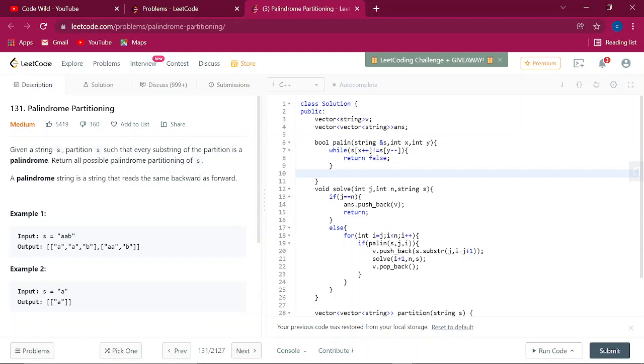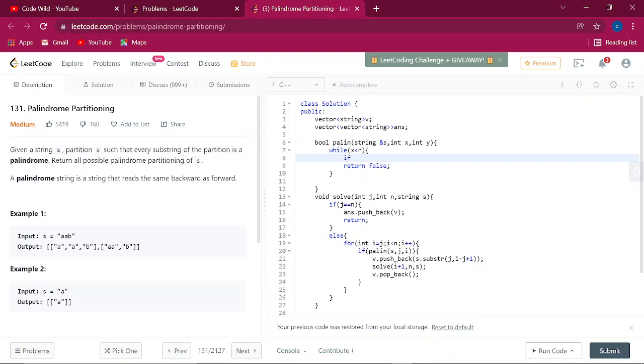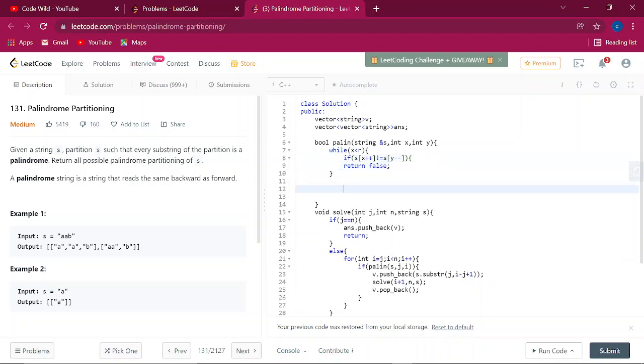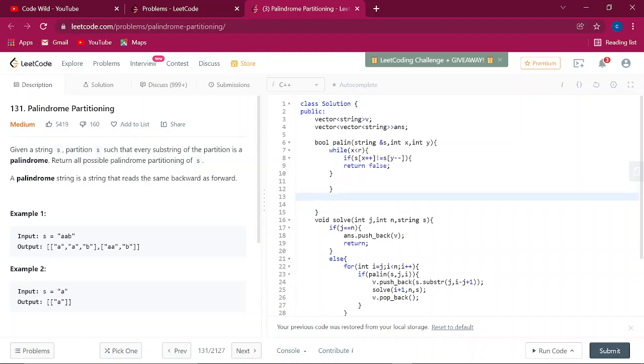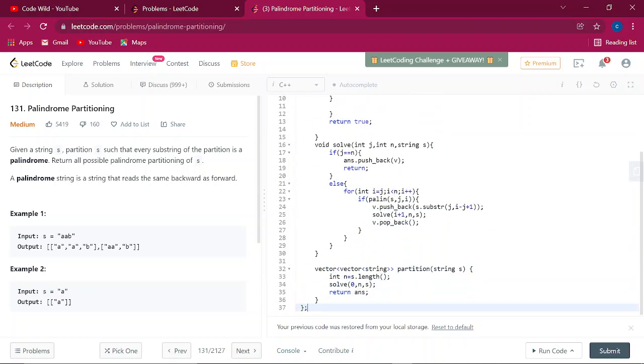No, wait a minute. Sorry. What am I doing? It should be x less than y. Okay, so if s of x plus plus is not equal to s of y minus minus, return false, and here we'll return true. I hope everything is set fine. Let's just run this one.